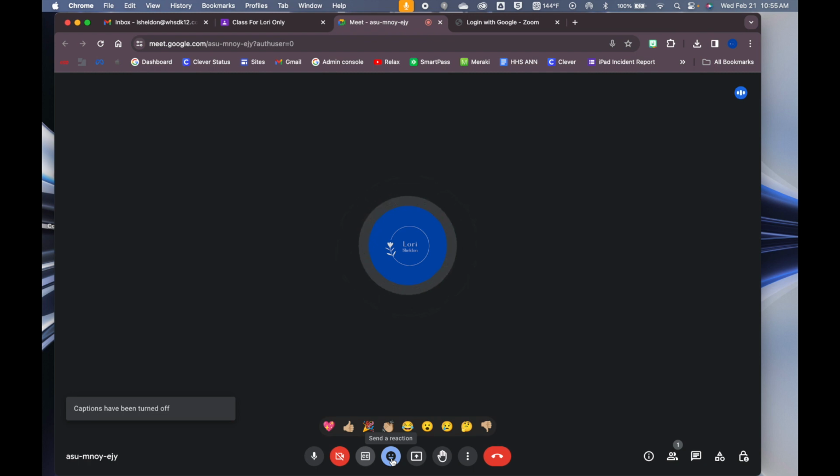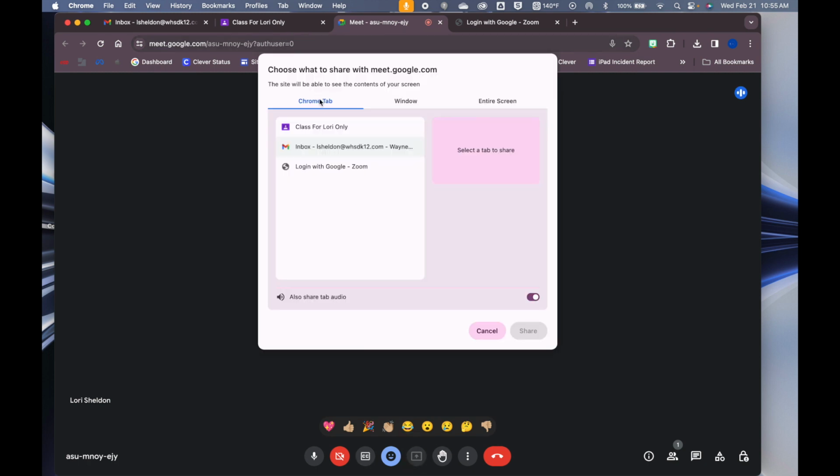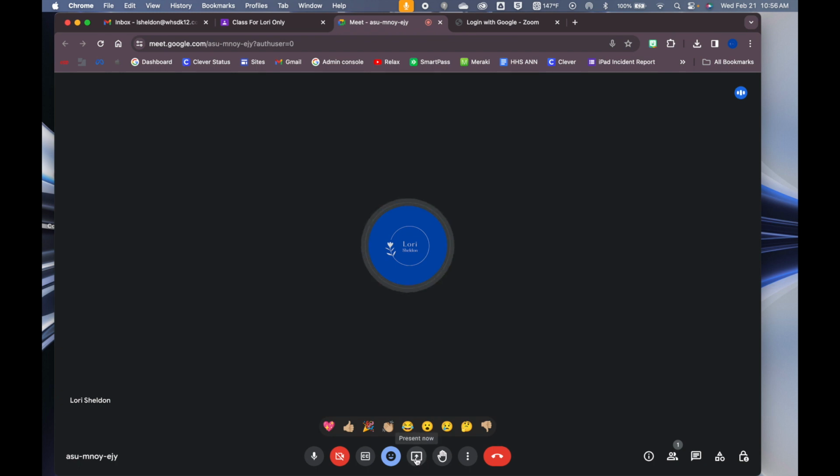We have reactions, so thumbs up and such. Presenting, screen sharing. That's the same thing in Zoom. The first time you go to do this, I would test it ahead of time, and if you run into any trouble with permissions, reach out to your building technician. They can assist you. When you click Present Now, it's similar to Zoom. You can decide what tab in Chrome you want to share, what window, or your entire screen, and then just click Share. Again, you might end up with a permissions issue the first time through. Reach out to your tech and do this before you would need to use Google Meet for the first time.